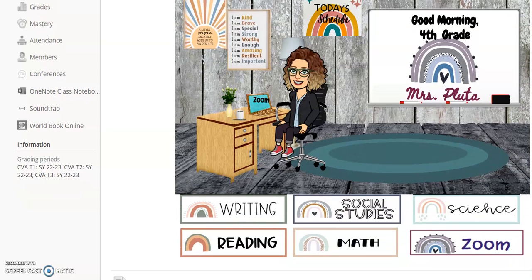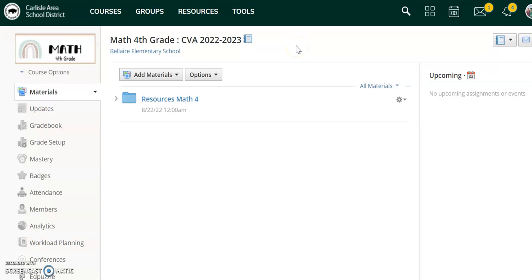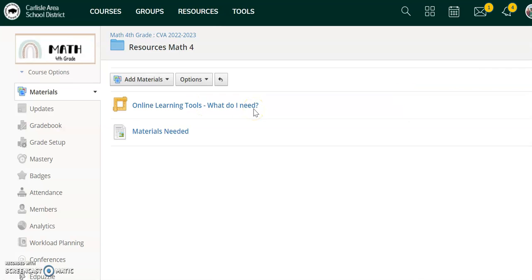If you're on this page and you want to go directly to your lessons, if you click on here, let's say math, it will take you to the very first page. This first page, and this is in every subject right now, has no assignments in here. However, there are resources, and these resources are pretty much what families need to know or to be familiar with as we start the program.